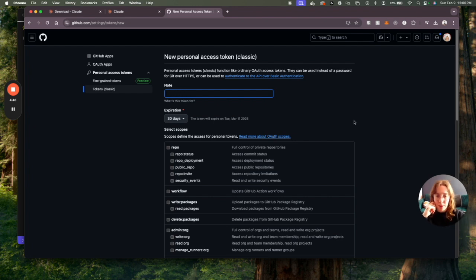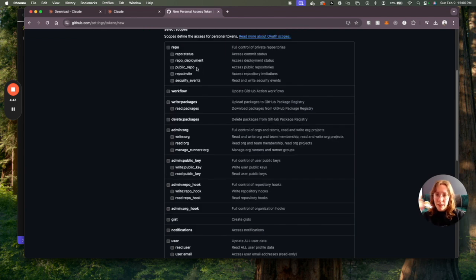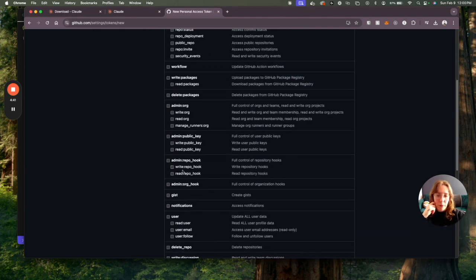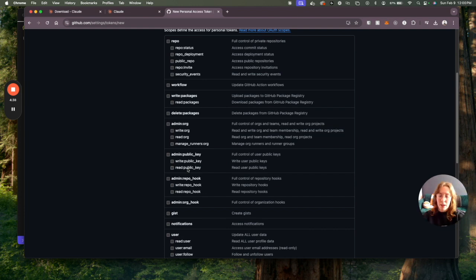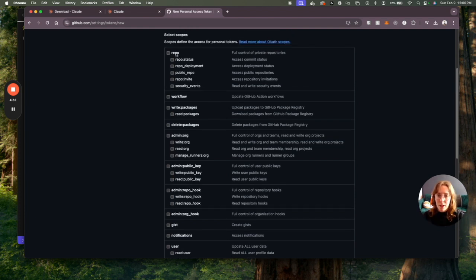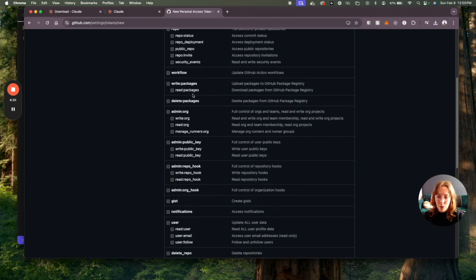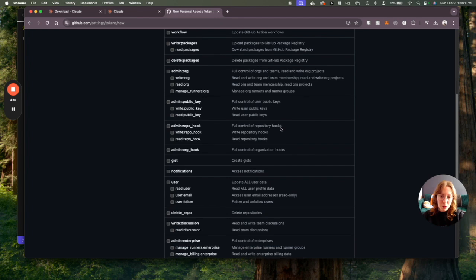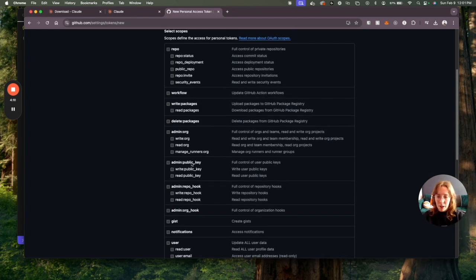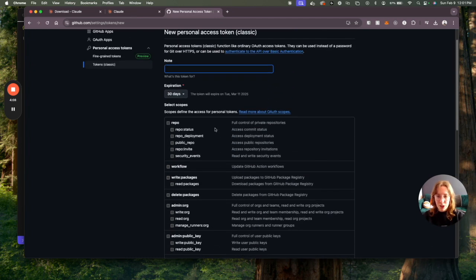I already have one, so I'm not creating another, but you get the idea. Then select whatever permissions you want to allow it to have. For the purposes of being able to push and create new branches in your repository, you'll want to make sure that you give it full control of your repos, and read write. I just gave mine a bunch of permissions so I wouldn't have to worry about it. But of course, you do want to be careful if you're giving it admin privileges or anything like that.